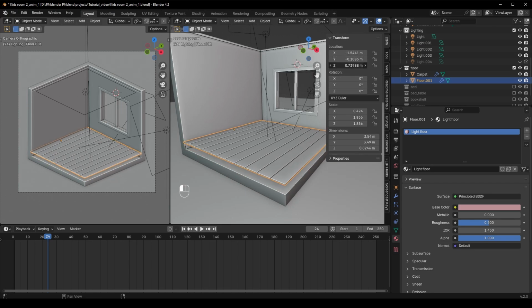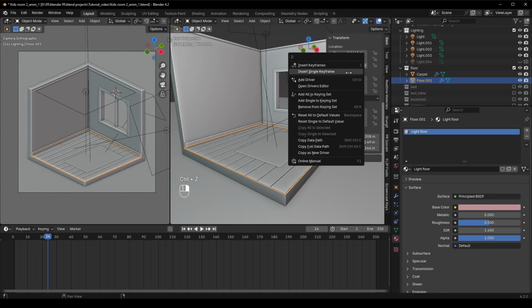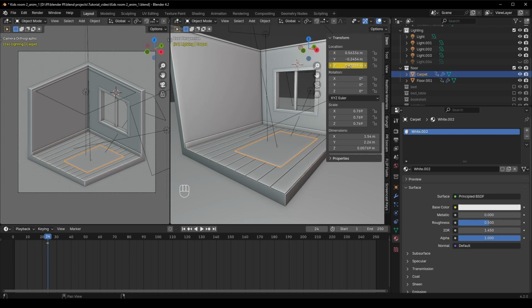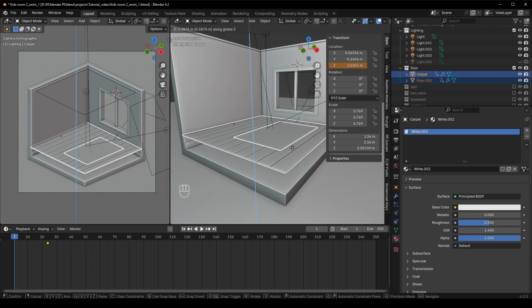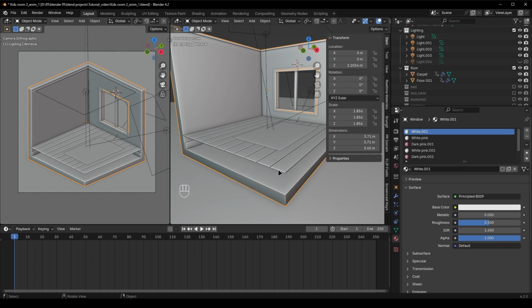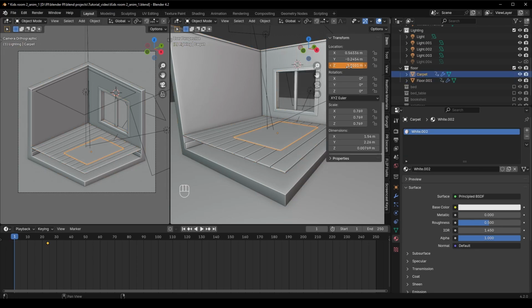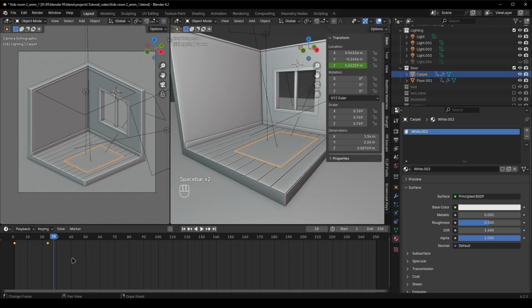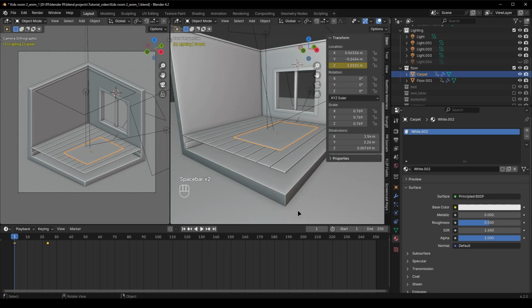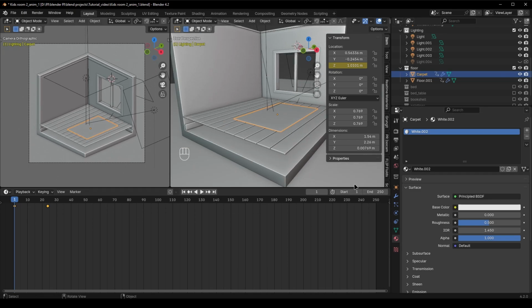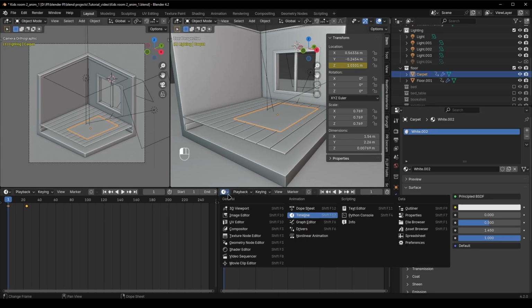Insert keyframes on the axis with right click, then choose Insert Single Keyframe. We are going to animate today from final state to start state, basically back to forward. G, Z, lift our objects up and insert keyframes. And we got something like this. Let's work with Fade Effect. For this, open a new window in Timeline and choose Shader Editor.